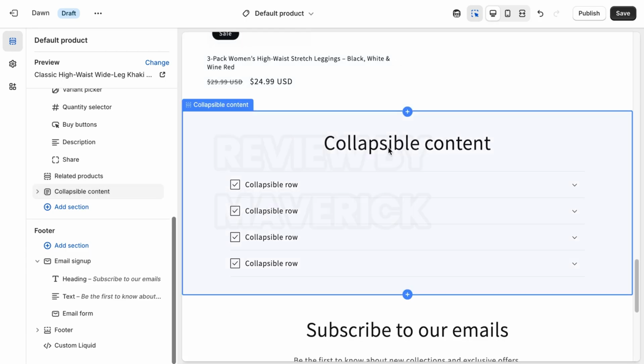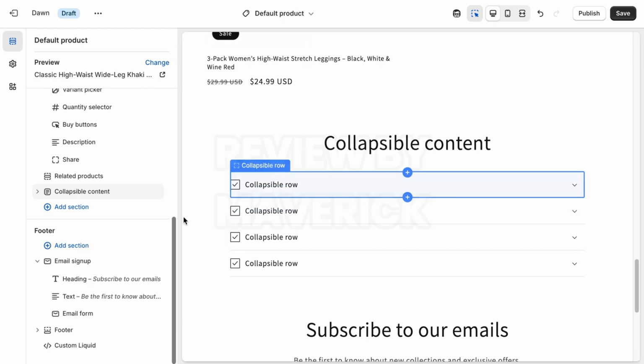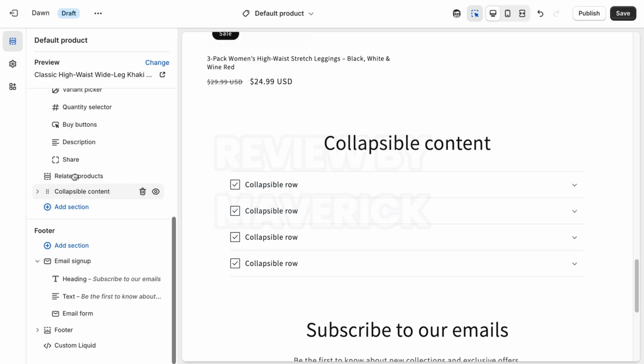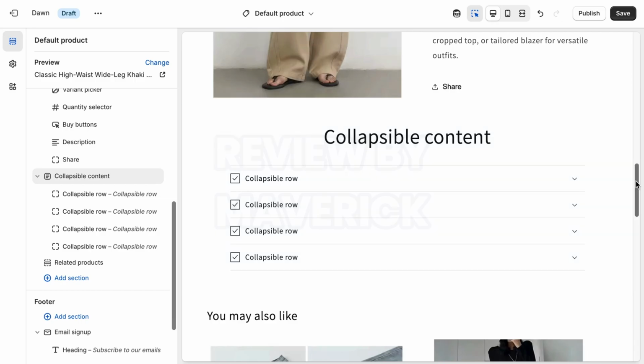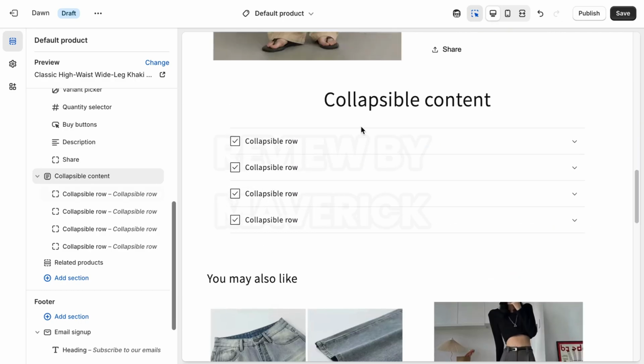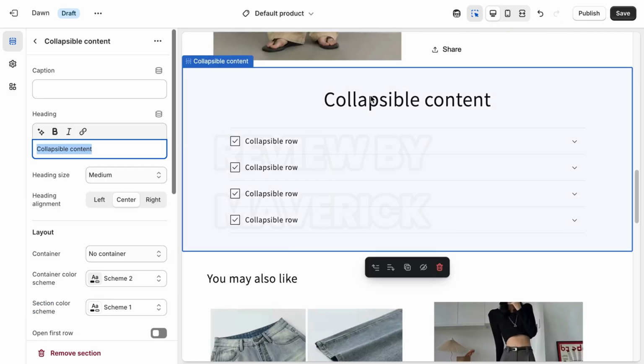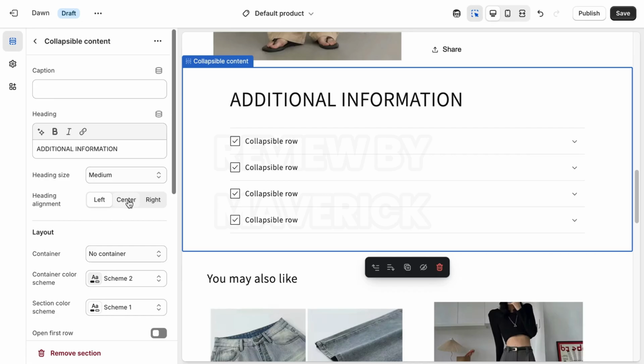So maybe this one is where you want more information, or maybe let me just drag it to the top of related product. Just like this. So now maybe you want to tell them about your shipping. You want to tell them that the shipping is this particular time. You can always change this to shipping. Or you can say additional information. And you can move it to the left, or move it to the center or whatever it is you want to do.